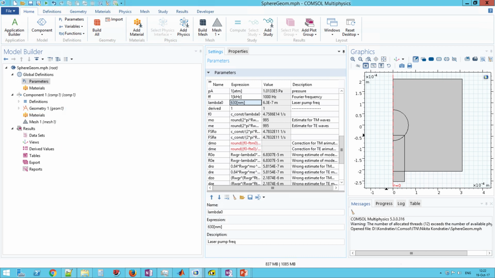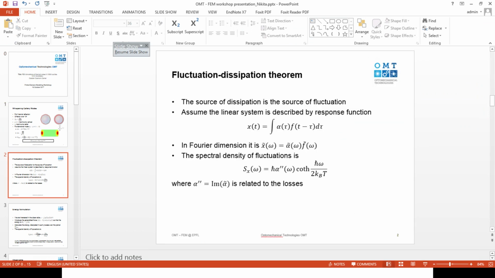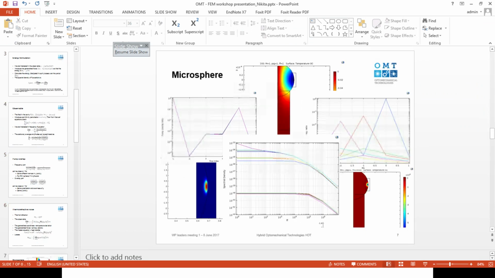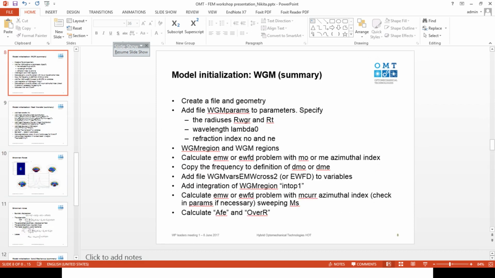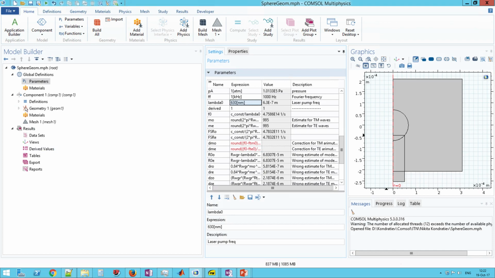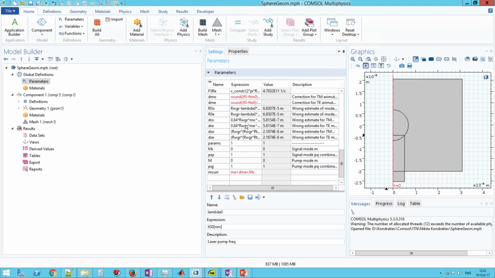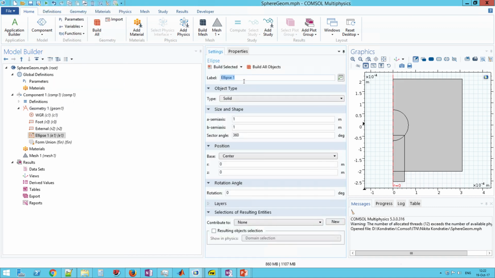Then, well, here actually we have the list of things that we should do. Now, why do I need all those things? Because the sphere is quite big and the dimensions of the mode are quite small. So to see it by eye, I just add another ellipse. I name it WGM.